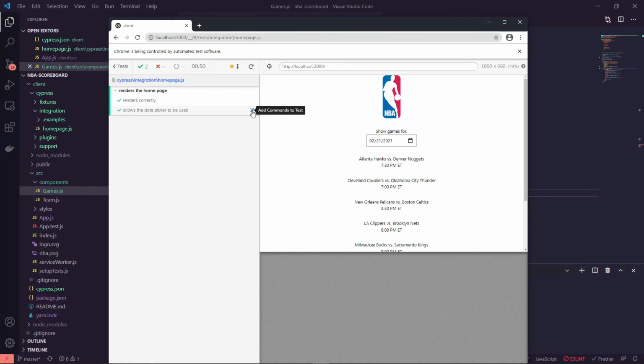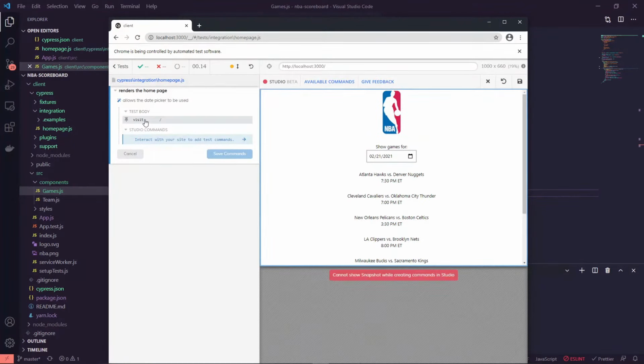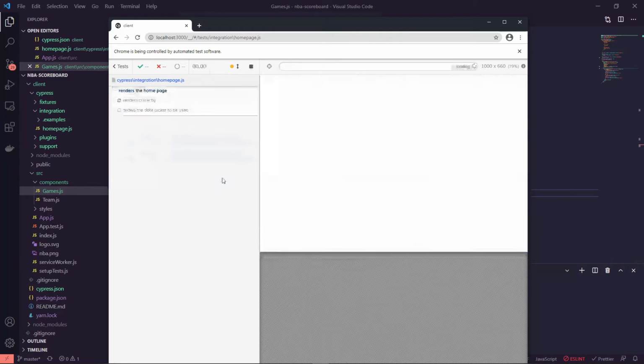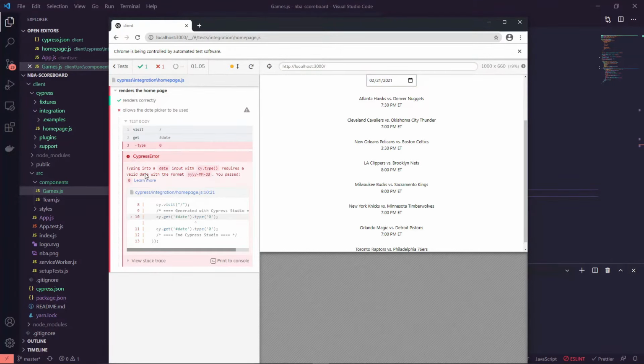So let's check this out. I'm going to click on this. It's going to run my test, so it does visit, and now we're in this studio beta. So I want to click on this. It got the date and clicked on it. I'm going to type in some stuff, so I'll do 02. Oh, it doesn't look like it's letting me, but this actually might be helpful. So let's save these commands. Typing into a date input with cy.type requires a valid date with the format this, and you passed in 0. So that actually is helping us by throwing this error.